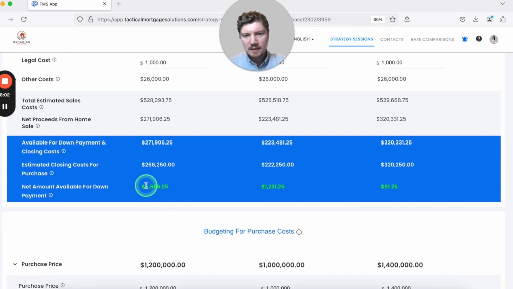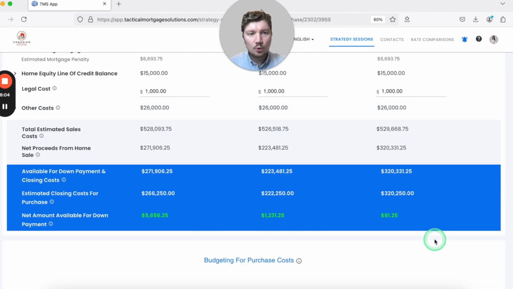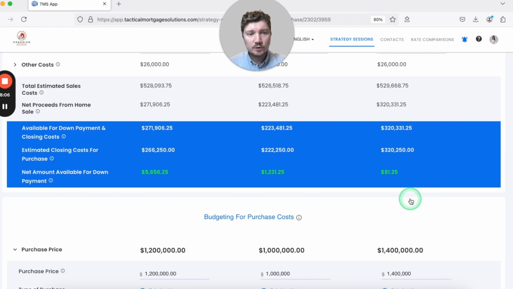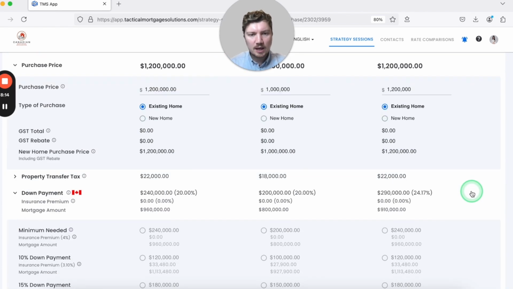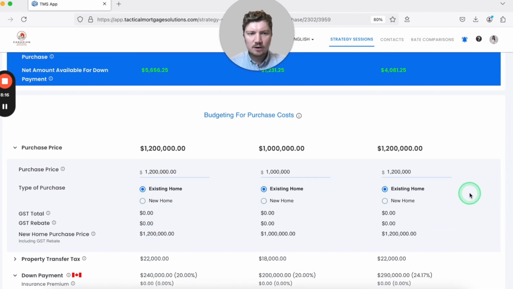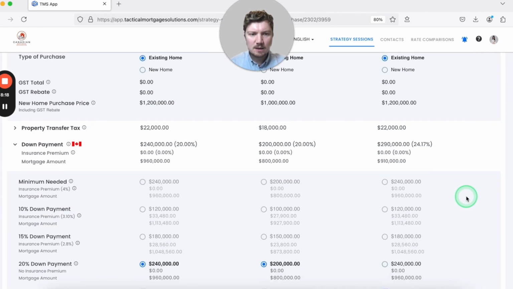You could also show them in this scenario adding the 5,000, or you could show them, okay, well, if you sell for more than you'd hoped, how can we reduce the mortgage amount? You still want to buy for 1.2. And again, these are just the kinds of strategies and discussions that you can go through with clients, just running different scenarios, and that's one of the big benefits of using TMS.